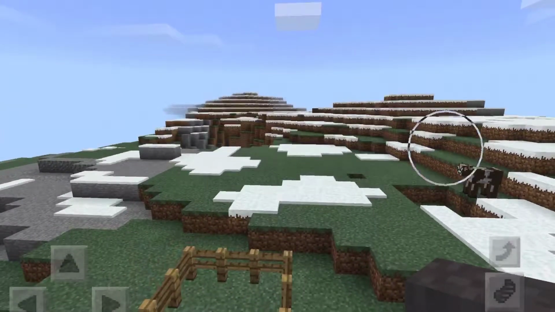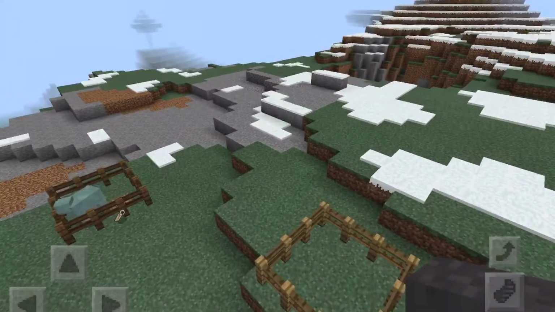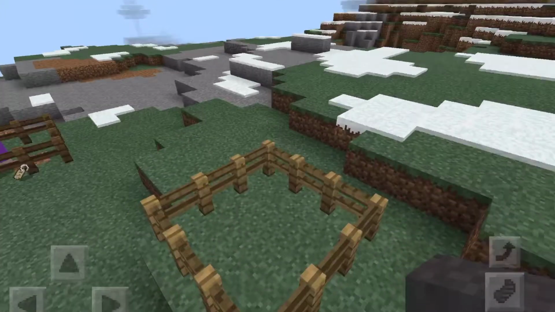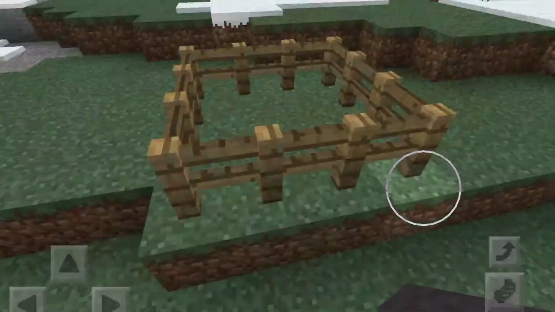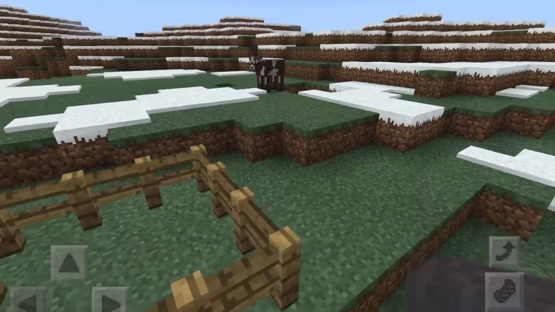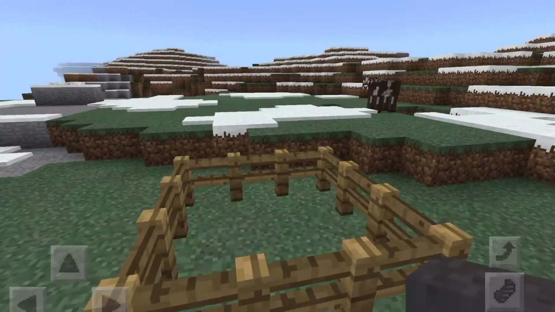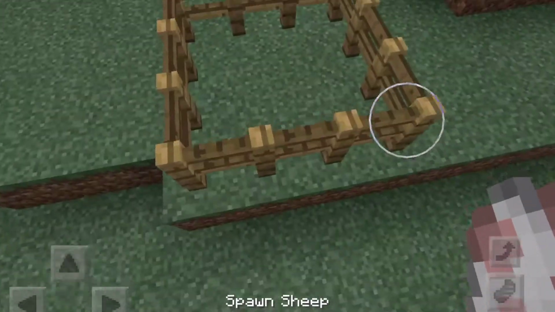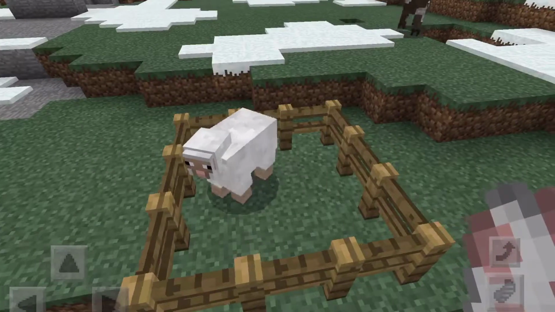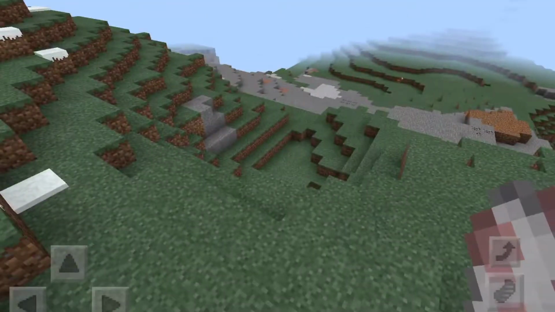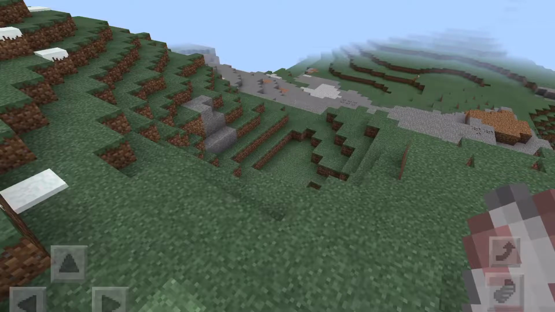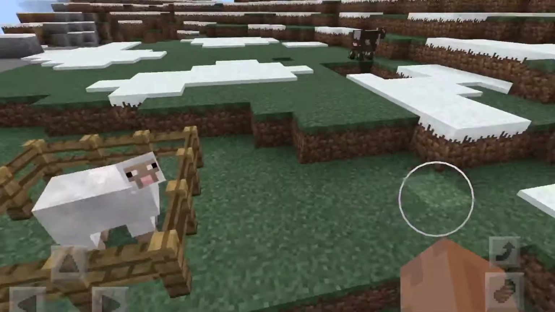Today I'll be showing you how to make a colour changing sheep. You can see the first colour changing sheep I made over there. Okay, so what you're gonna need is a sheep. There he is.